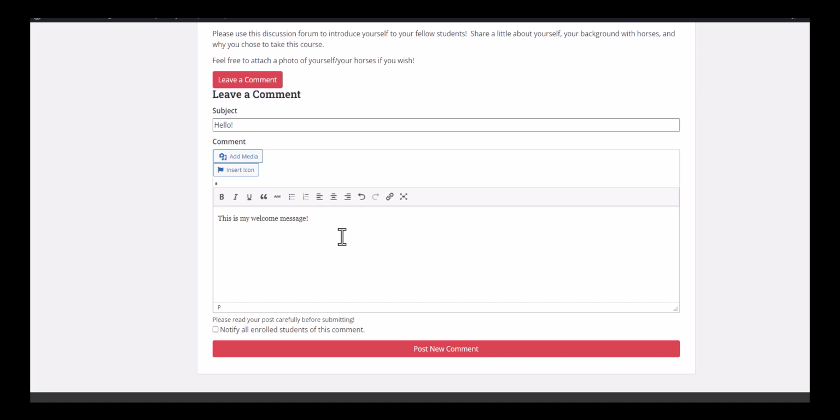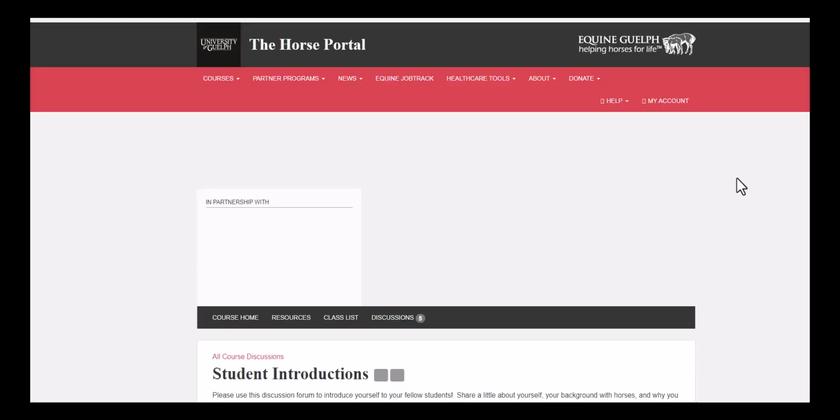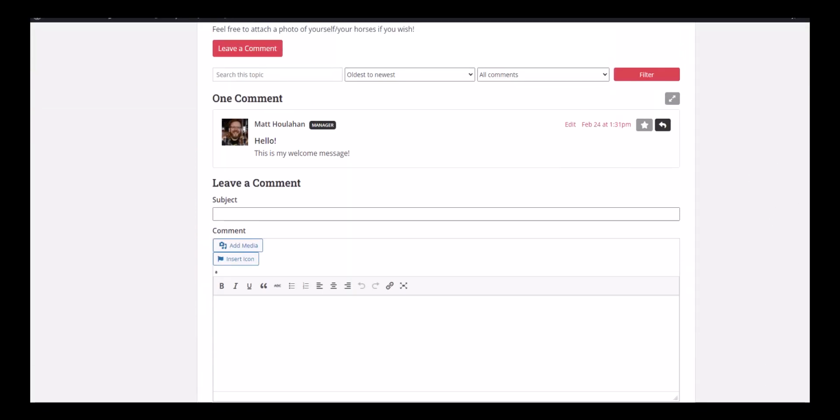There's also an opportunity under Add Media to include a photo. So in the case of this introduction, there's also an invitation to include a photo of yourself or yourself with your horse, if you wish. Click this and upload a photo from your computer, and you'll be able to include it in your post. Again, entirely up to you. Once you're happy with your comment, go ahead and click Post New Comment, and it will appear in the forum for others to see. And there we are.